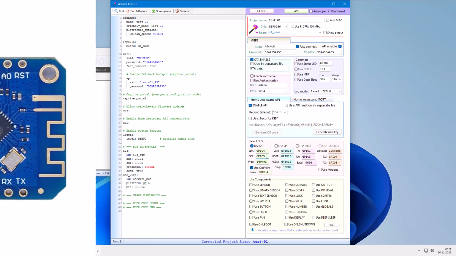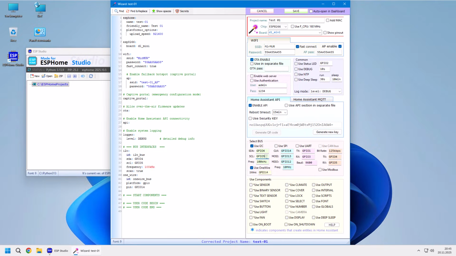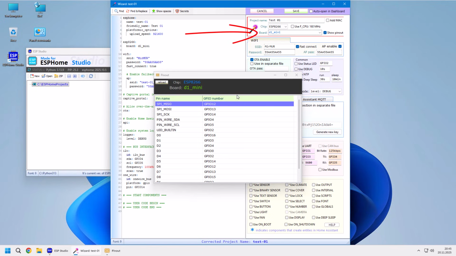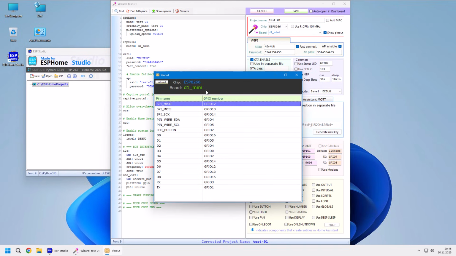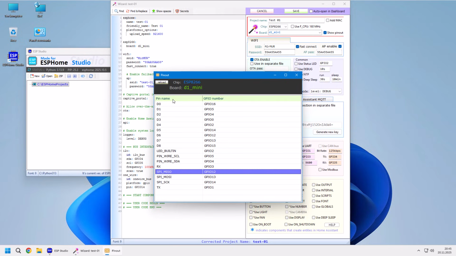And if you are not sure how the pins labeled D1, D2, D3, etc. on your ESP board map to the actual GPIO numbers, we've added a very handy feature in ESP Home Studio, Show Pinout, available right here at the top. Right now we have the D1 mini board selected and we can see its verified pinout. If the board name is highlighted in green, it means the pinout is 100% confirmed. You can sort the pin list by GPIO number or by the pin name.